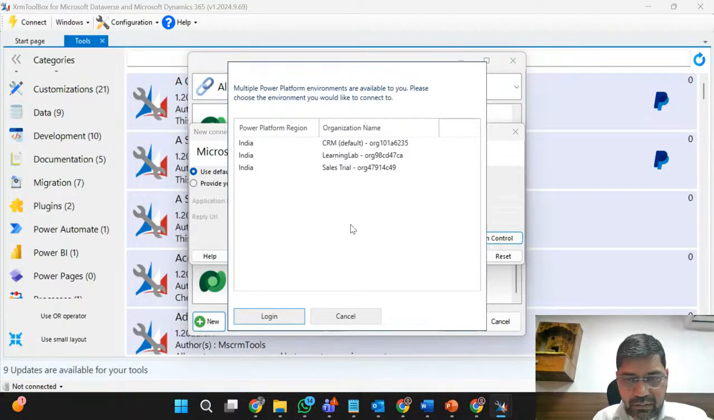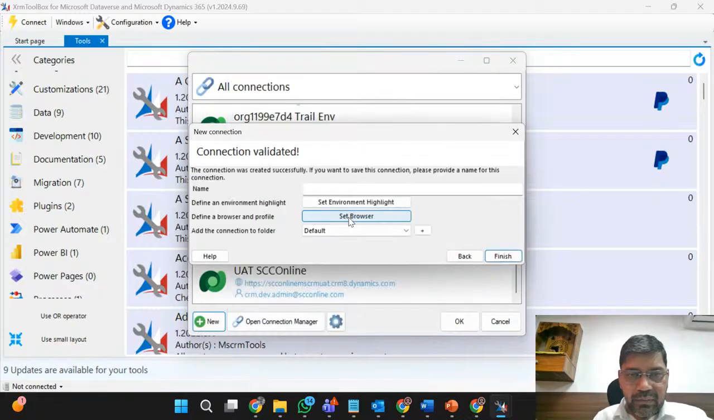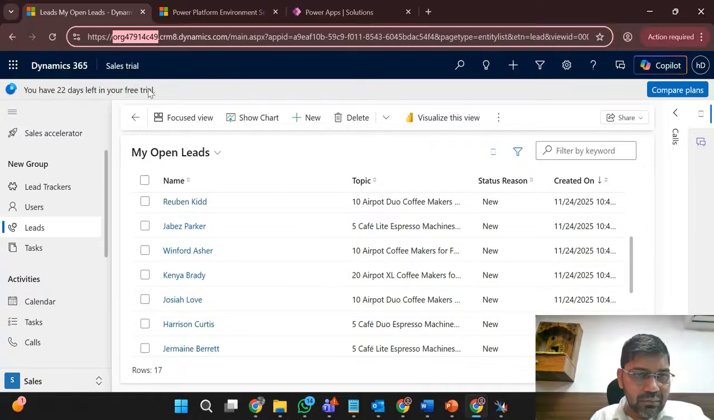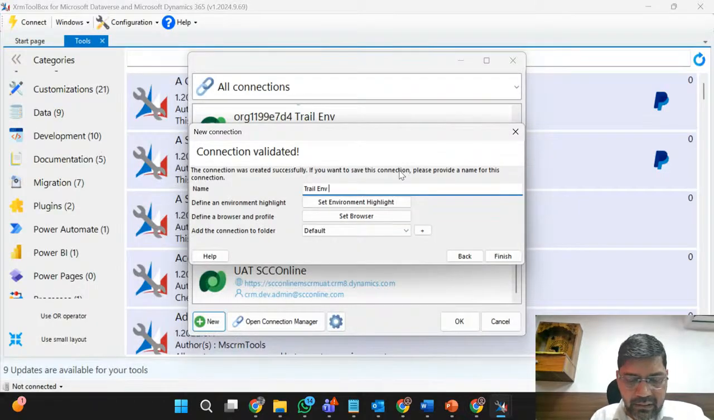C49 is this one, right? So we are connecting with this instance here. Let's try to log in. Once we are connected, we can even give the organization name based on our understanding. So trial environment, and we can add this environment name, demo. Here this is one more environment, this highlight here.